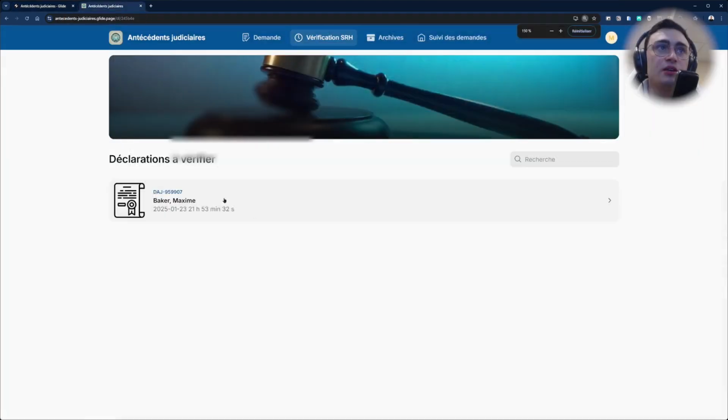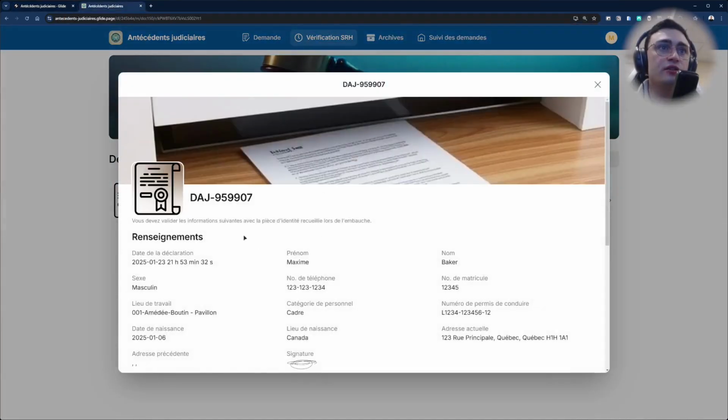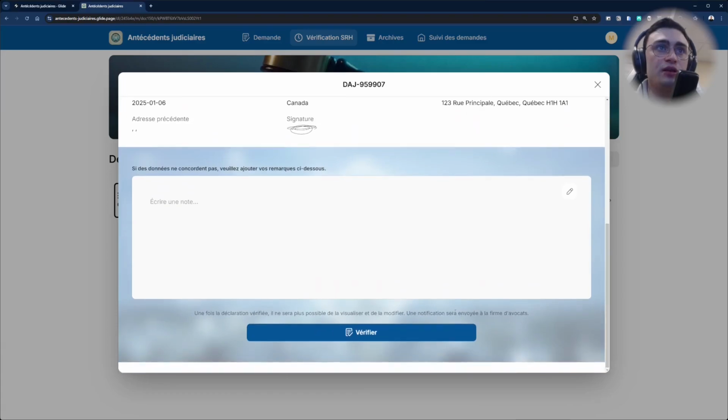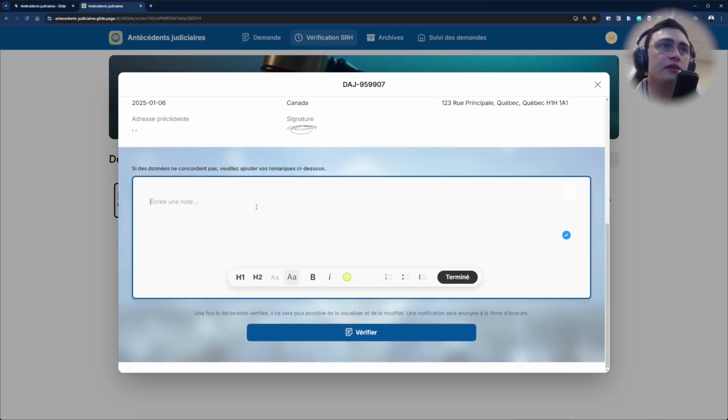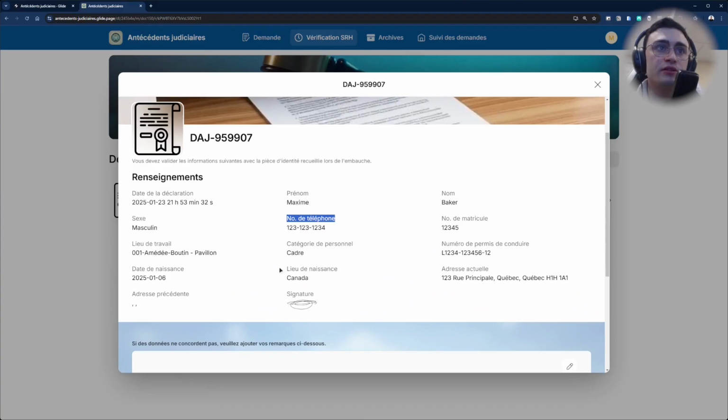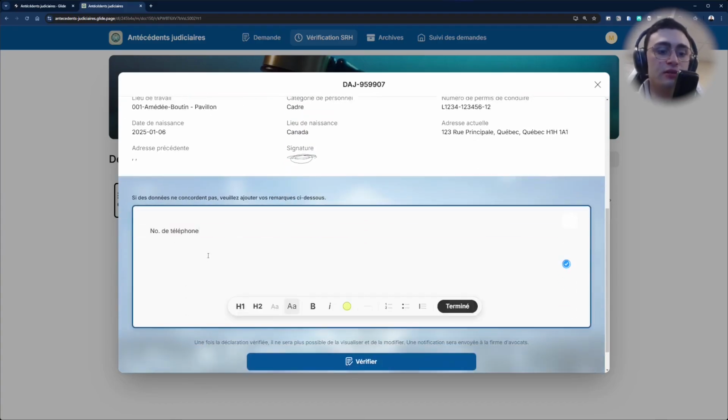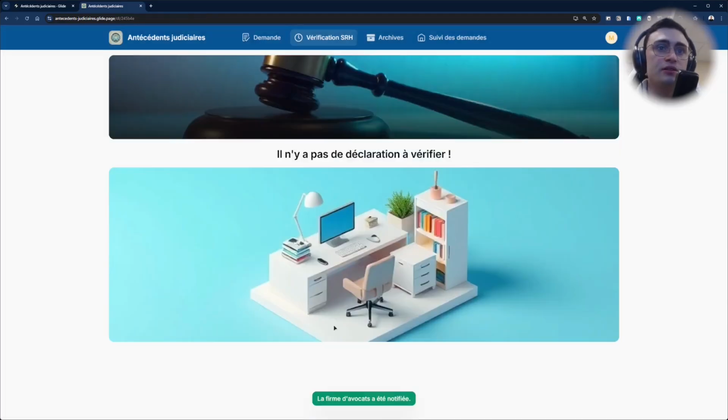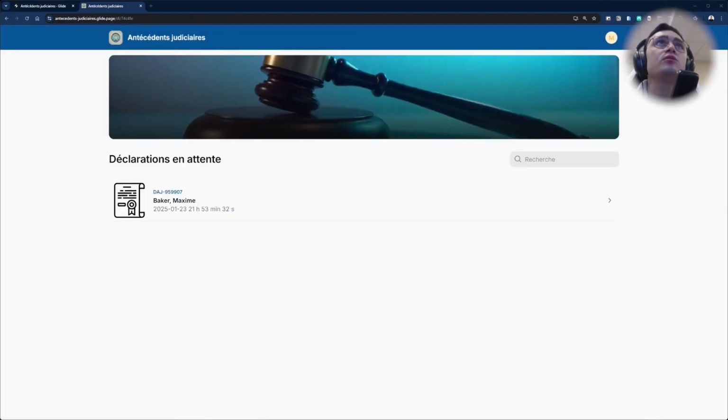All right, here I have a declaration to verify as an HR. I'm gonna go here. So as you can see, I have all the information I need to check the employee identity. And then if something's wrong, like the phone number isn't right, you can say it right here, it is not right. You click on verify, it's gonna be sent to the lawyer firm. Now there's a lot of emails that will be sent.